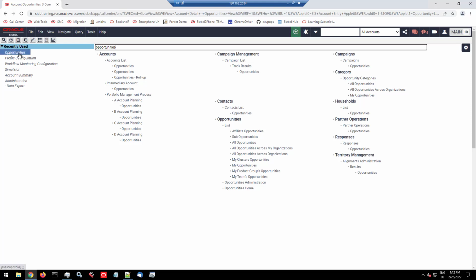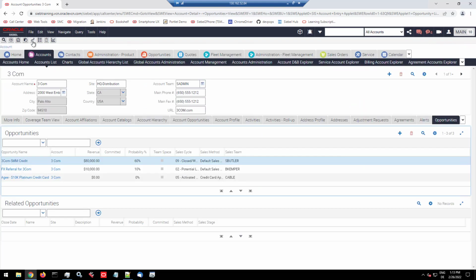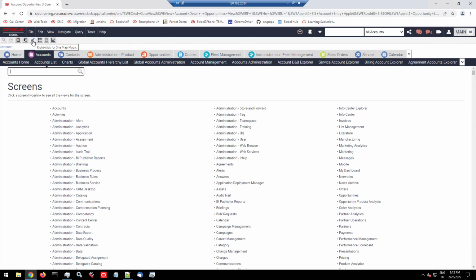Another right click here showing the recently used views. And of course we still have left click, and this shows the original vanilla sitemap, just for honorable mention here.